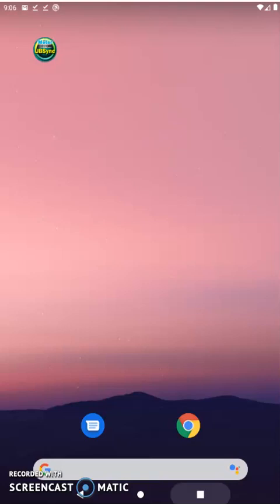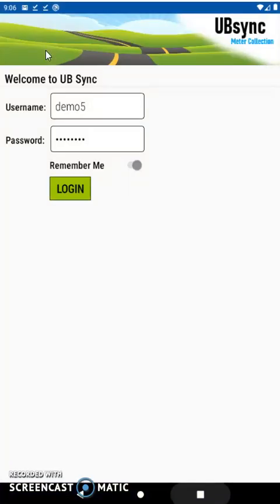Today we'll be going over the ubsync Android application, specifically the feature for synchronizing your data with ubmax. As you'll see on your screen, this is the typical setup of an Android device. You'll see one icon in the upper left of my screen for ubsync. I'm going to go ahead and click on that to launch the ubsync application.